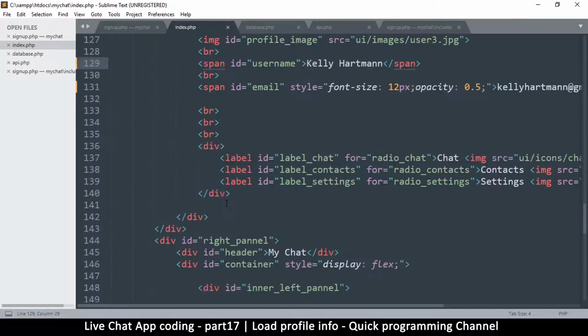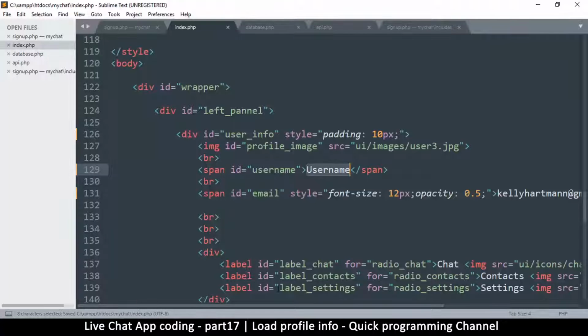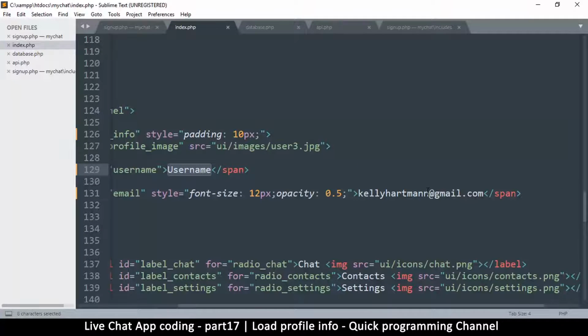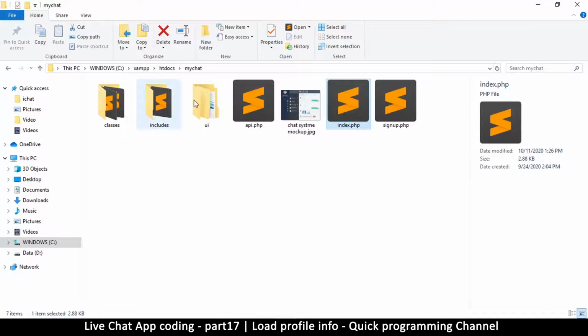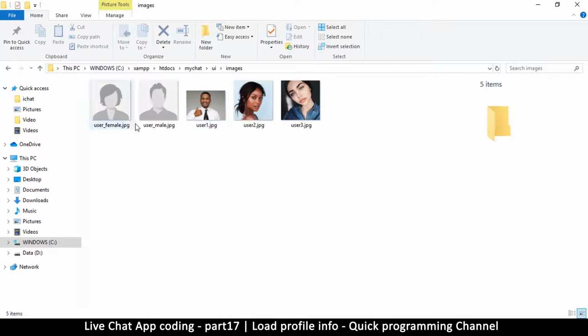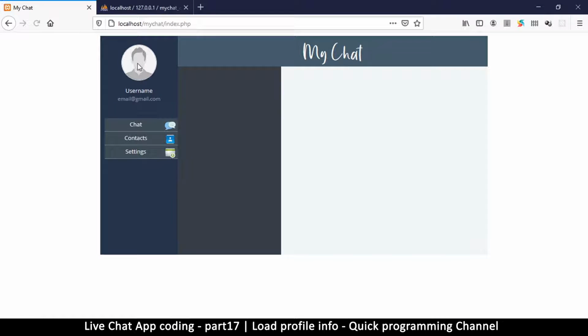All right, so what we want to do now is just put some placeholders here. Instead of saying Kelly Hartman, we're going to say username, because when it first loads, it's going to show all these things. So we must put something that is universal. So let's say email@gmail.com, something like that. And on this one, we're going to have the mail placeholder. Where is this? User mail. Okay, that's the one. So we're going to have user mail. So you can put your own placeholder here, it doesn't matter, so that when we refresh now, we have this instead as a placeholder while we wait for the information to actually load.